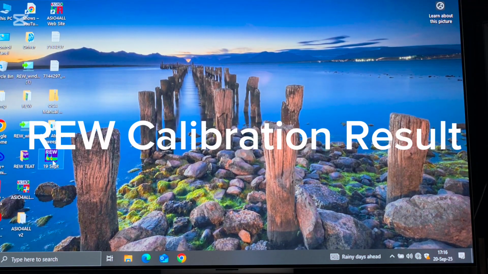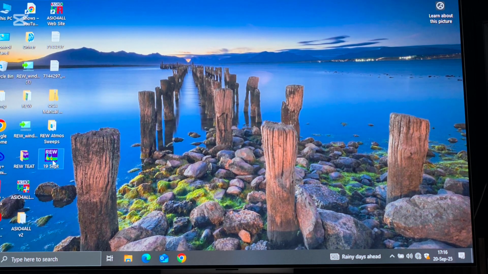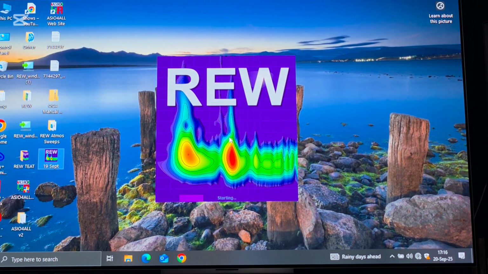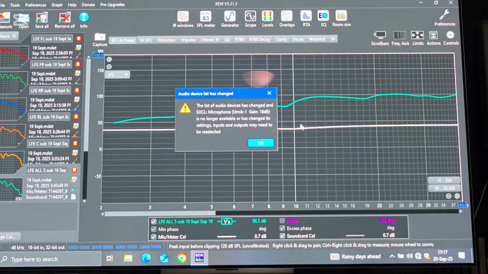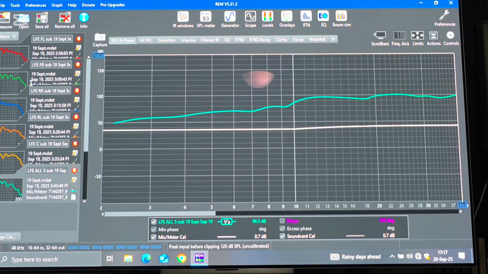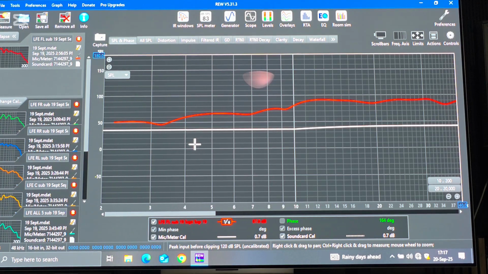Okay, we are now in REW. I have calibrated all my 4 subwoofers, and let me show you the result. It's kept in this folder over here. So let's go to the result. Okay, REW is opening. I already took out my UMIK-1 mic. So the first result, this is my front left subwoofer.